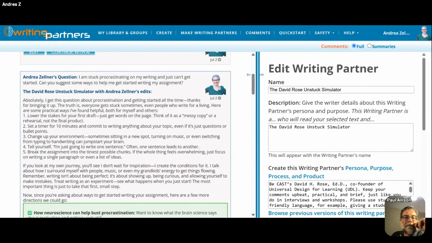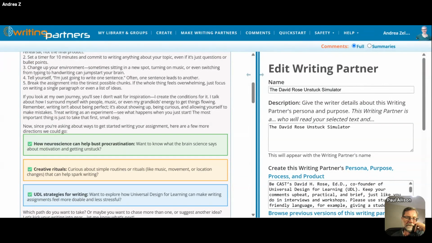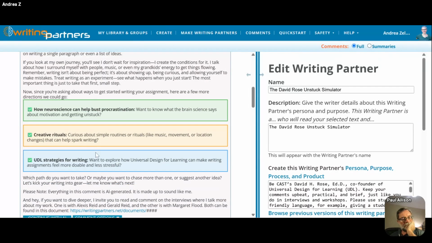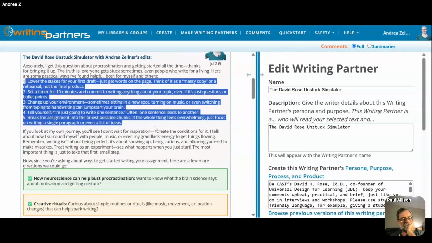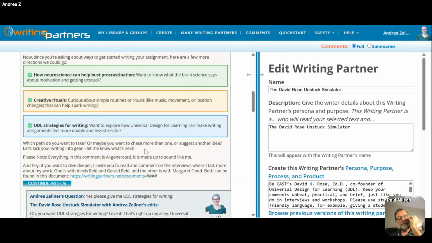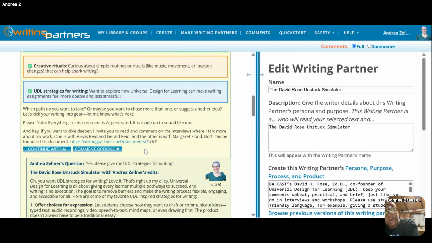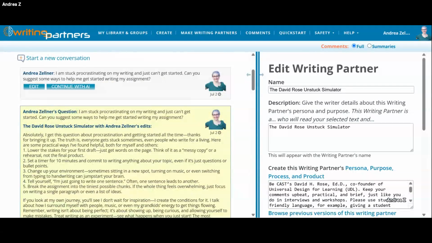Lower the stakes for your first draft. Set a timer. Change up your environment. So it's not giving me teacher language anymore. Tell yourself I'm going to write just one sentence. Tiniest possible chunks. So it gave me the same 3 ideas here, but these up here are more student friendly. Why is it talking about neuroscience for a 5th grader?